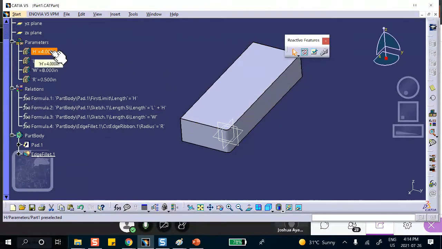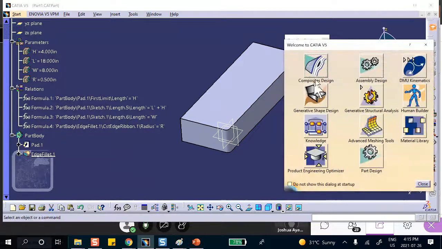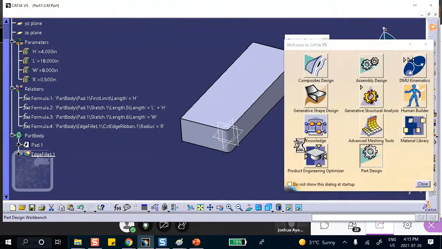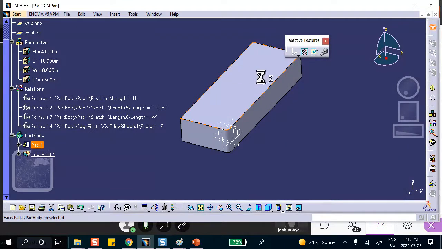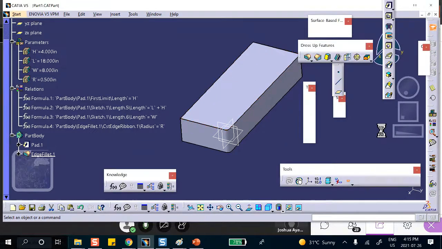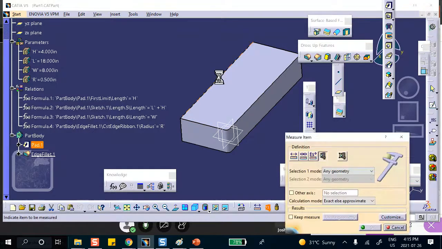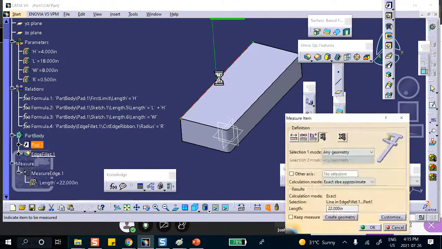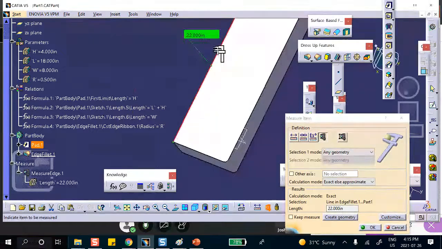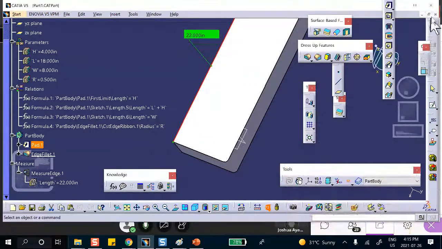What is that? 4 plus 18, 22. Let's measure this thing roughly. Where is the measure thingy? Let's go to part, measure. This should be approximately 22. Let's check. Yeah, 22, right there. Exactly 22, because that's the equation that I wrote. Anyway, let's do our problems for today.